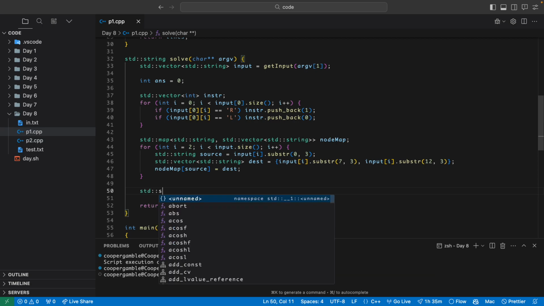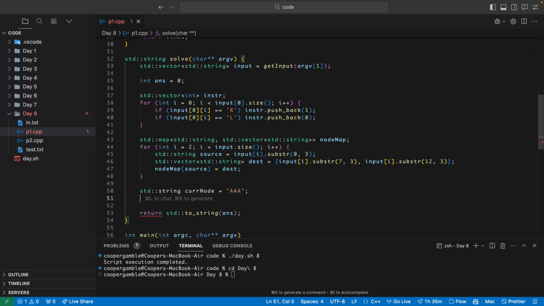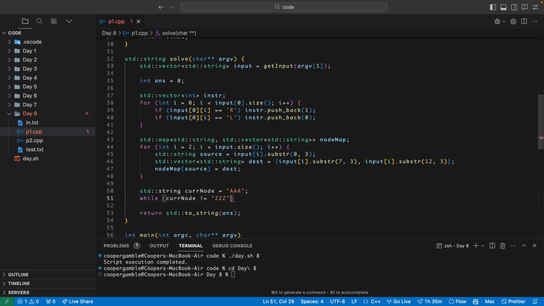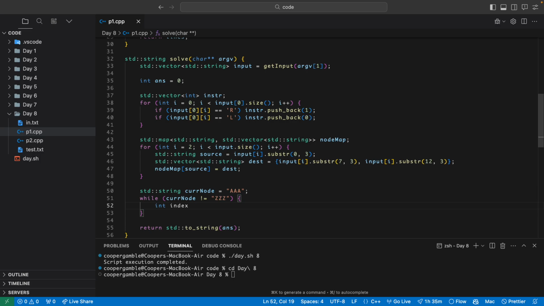So what we'll do is we'll say string current node is equal to AAA because we'll always start at AAA. And then while the current node is not equal to ZZZ, we want to first figure out where we should move. The way we're going to do that is we're going to define an integer index, and our answer up here is where we'll store how many steps we've taken.